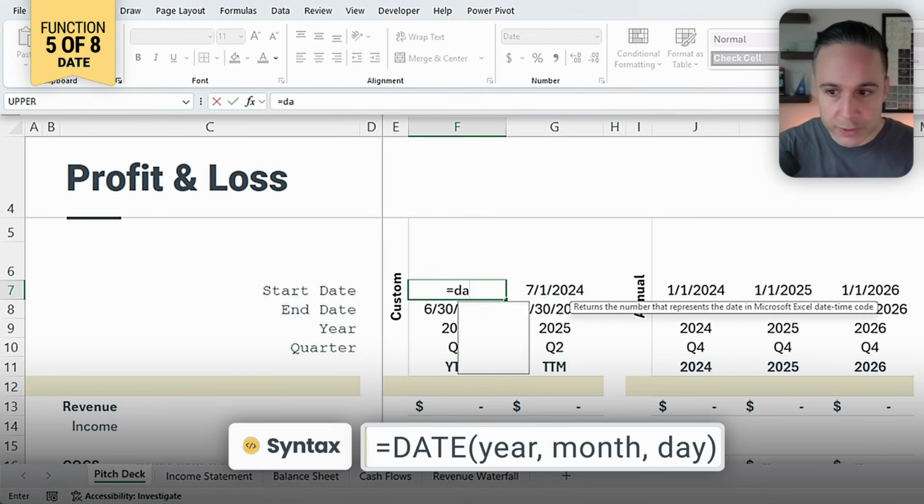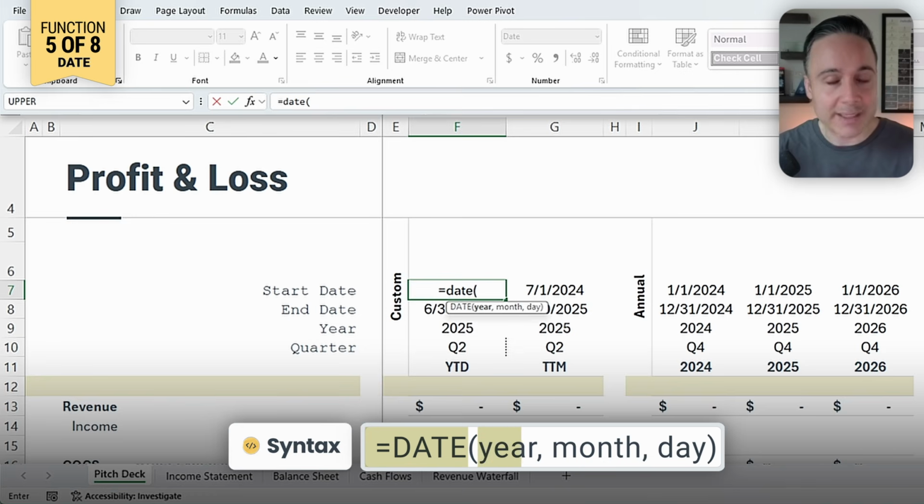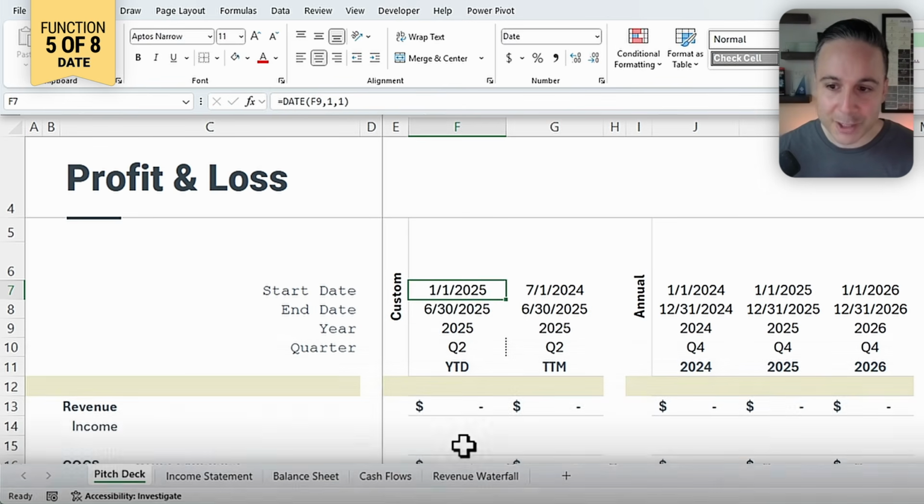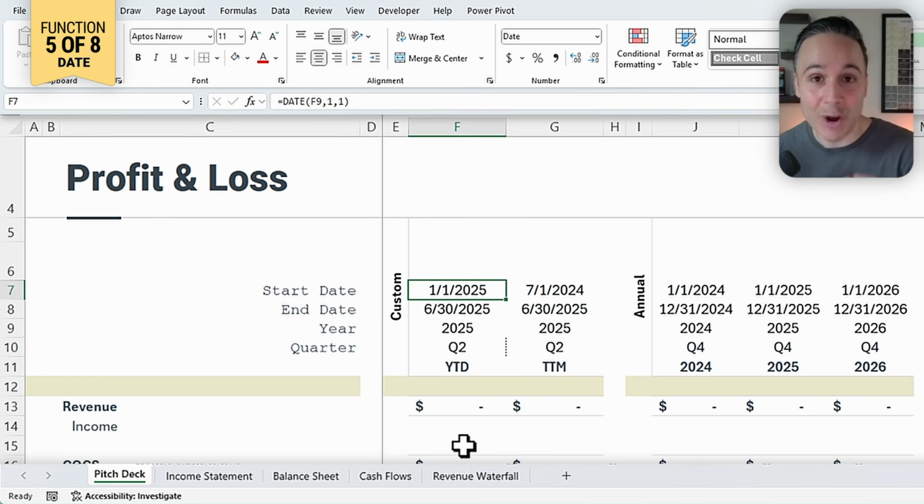I'm just going to write equals DATE over here, and now it's asking me for the year. Well, I could point to the actual year that I have over here. Then for the month, I'm just going to put a 1. And the day, I'm just, again, going to put a 1. Hit enter. Awesome. And now we just dynamically got all of our dates.